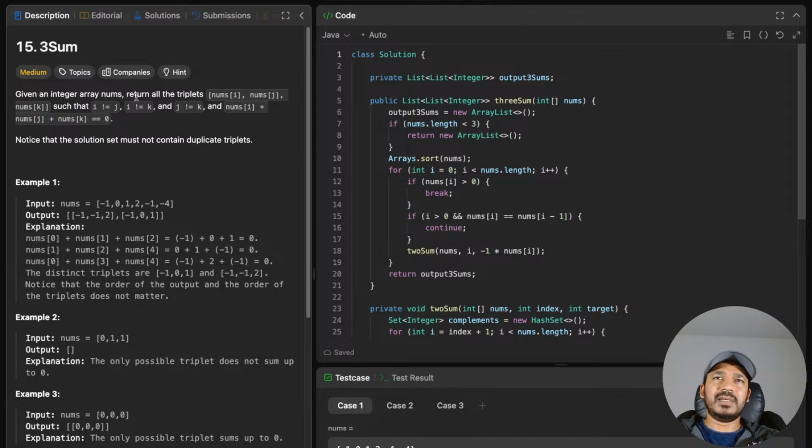Given an integer array nums, return all the triplets nums[i], nums[j], nums[k] such that i is not equal to j, i is not equal to k, and j is not equal to k, and nums[i] plus nums[j] plus nums[k] is equal to 0. Notice that the solution set must not contain duplicate triplets.